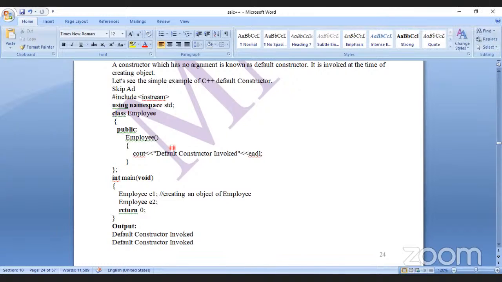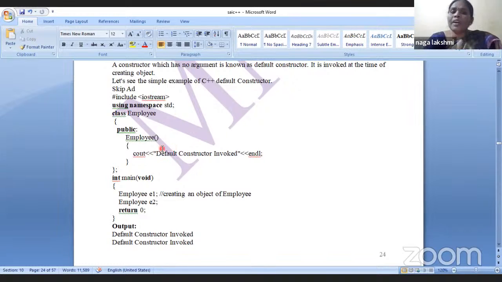Yes. And one more thing I want to tell you. Have I defined the class above the main function? So if I want to access this employee in the main function, I'll be creating an object, right? We create an object, don't we?